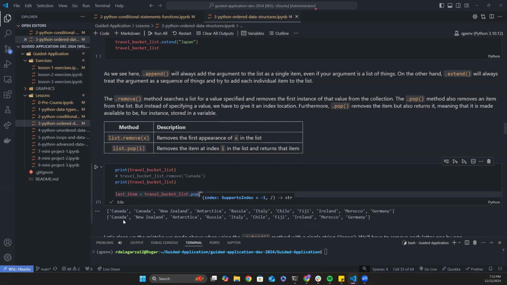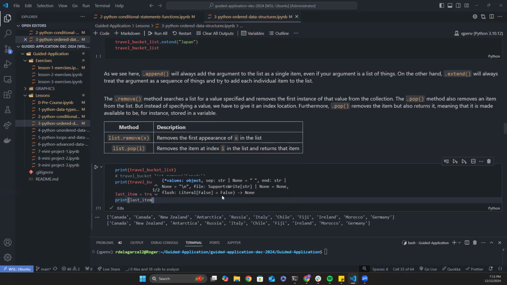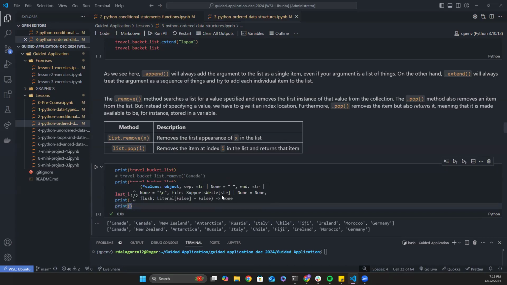We're going to check the index. So index 0, 1, 2, and 3. I want to remove index 3 because I'm trying to bring my list back to what it originally was. So I'm going to remove the item at index 3, and then afterwards, I want to print out whatever the last item is, and also print out whatever my travel bucket list is, so we can see how it looks.